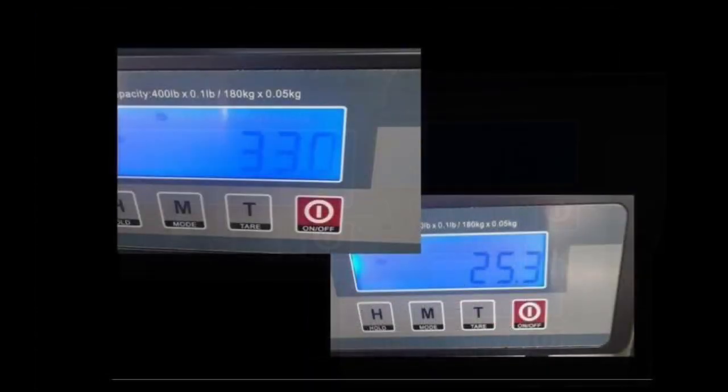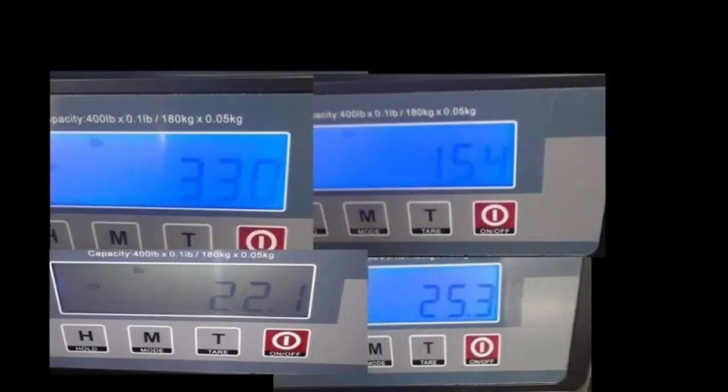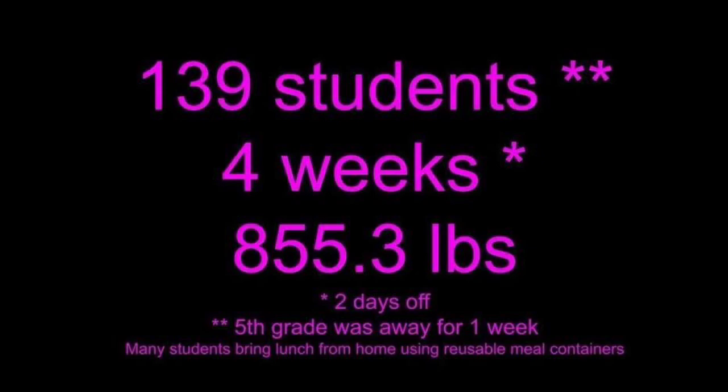Then they spent an entire month weighing the garbage, 3 pails and a recycle bin. 139 students over 4 weeks generated 855.3 pounds of garbage.